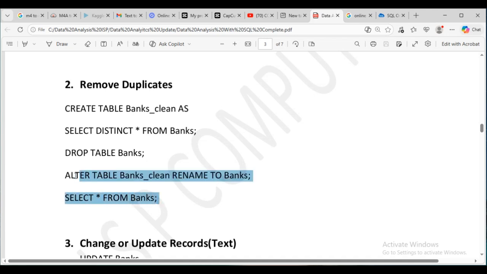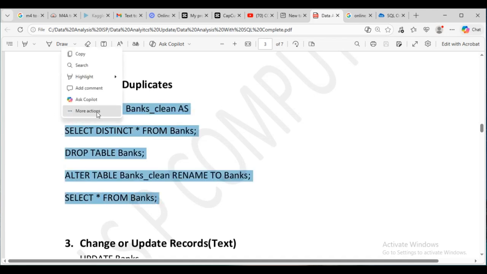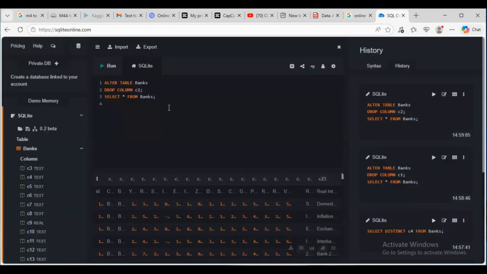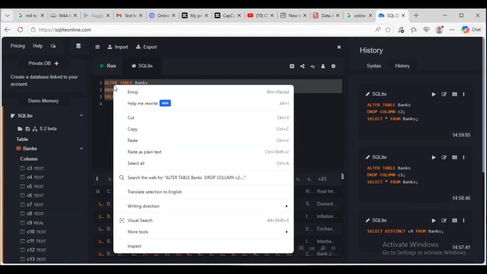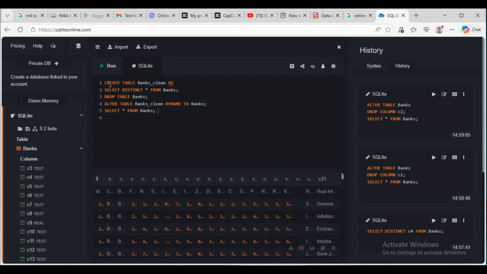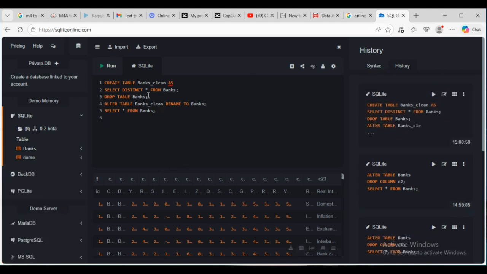So we copy this, right click, copy, go to this, run it, click, paste. So you can see it's the same command here. Create table as banks clean, select distinct from banks, drop table banks, alter table banks, rename to banks, and display. If I run it, you will see this code now has removed any kind of duplicate. So if there are duplicate records, it has automatically removed them.